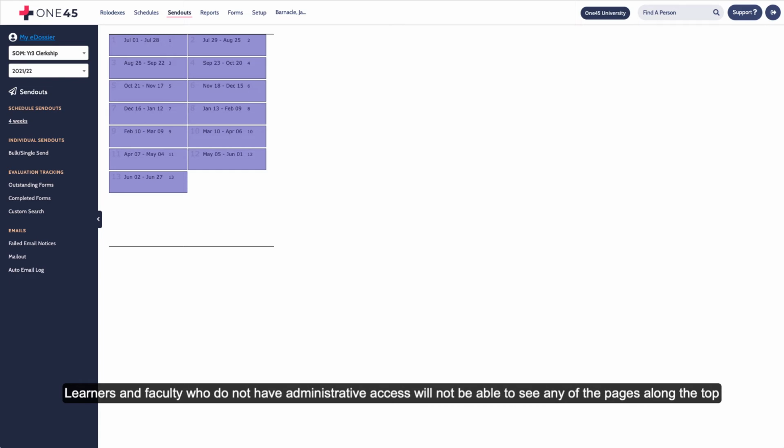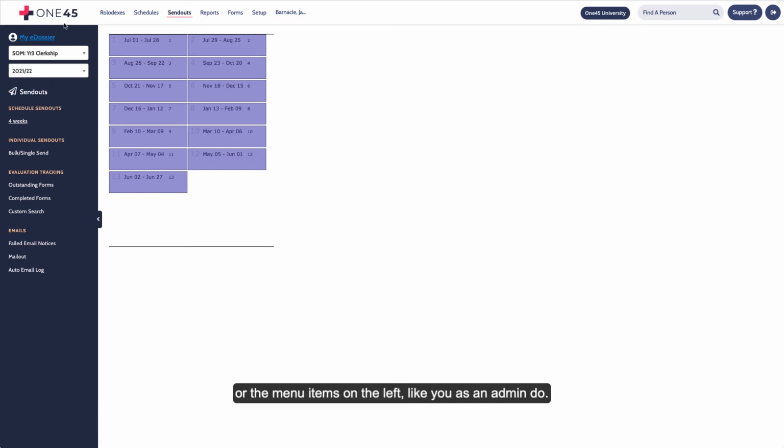Learners and faculty who do not have administrative access will not be able to see any of the pages along the top or the menu items on the left like you do as an admin. They will only see the options within their own e-dossiers.